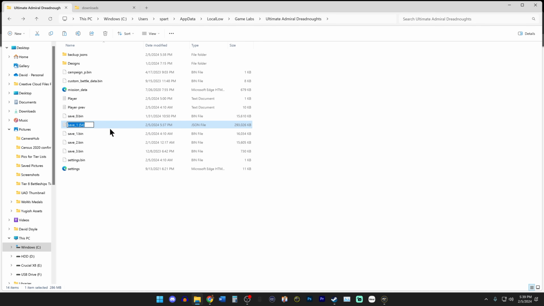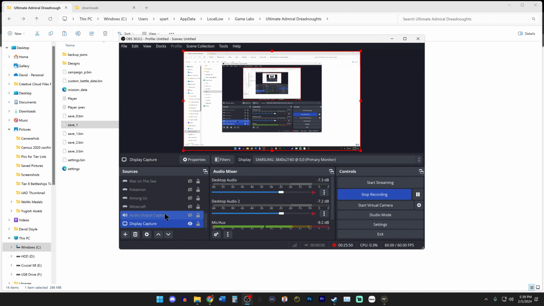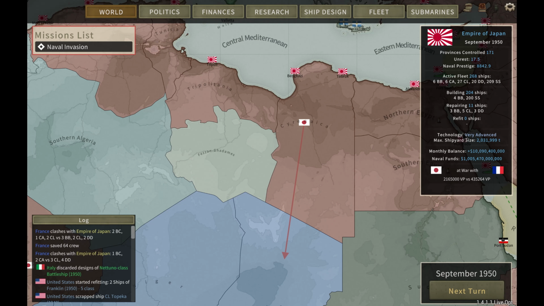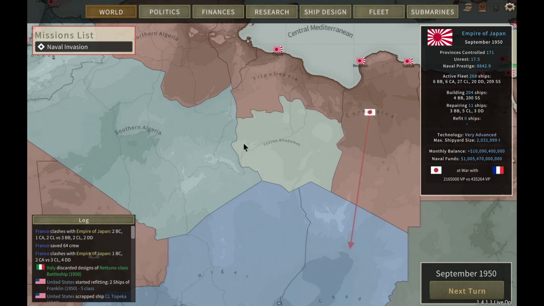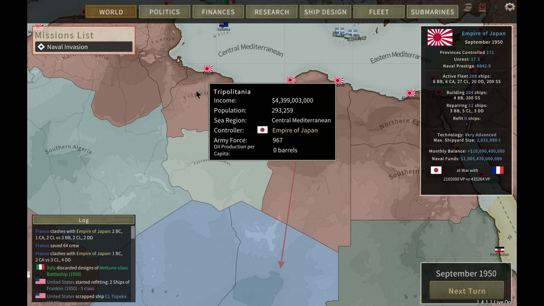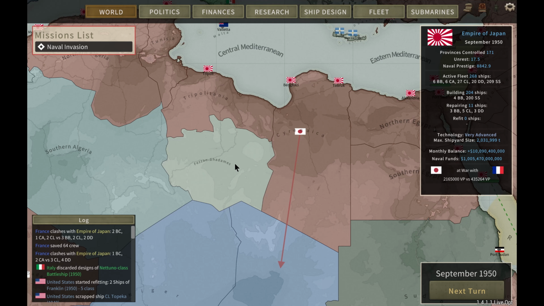Now, before we get in, we want to rename this to just save one. Okay, that's it. Make sure it is just save one. Now, if we go ahead and pull up our Ultimate Admiral Dreadnoughts again, we want to exit out of this, close. I'll show you right now. So as you can see, Tripolitania is the one that we started the fight from, and we're going into this territory here.